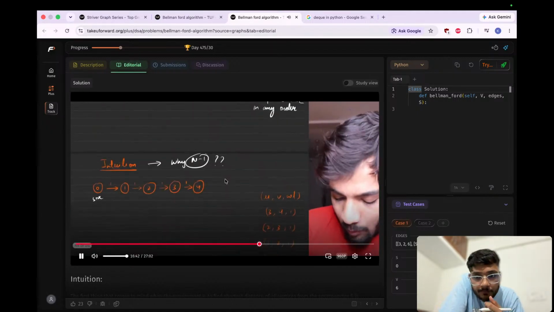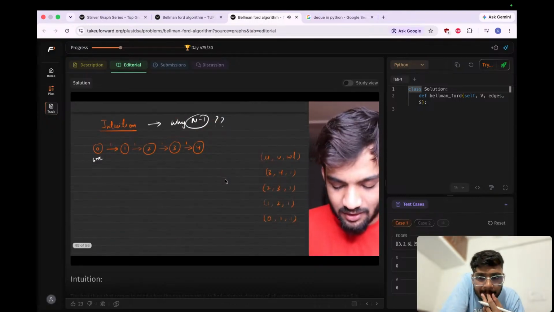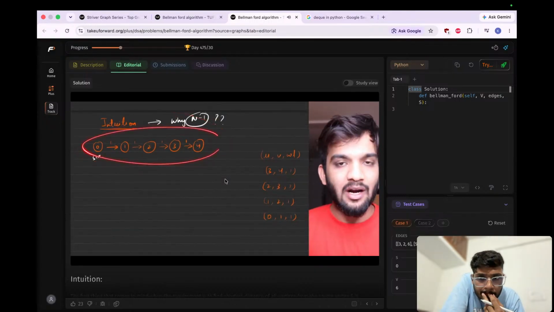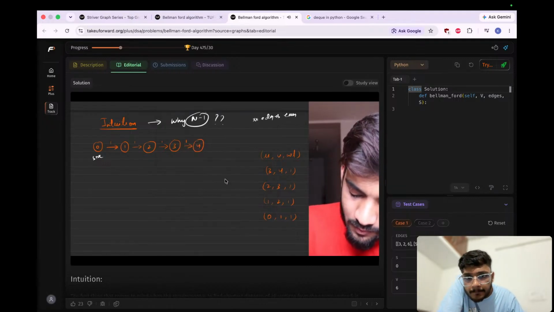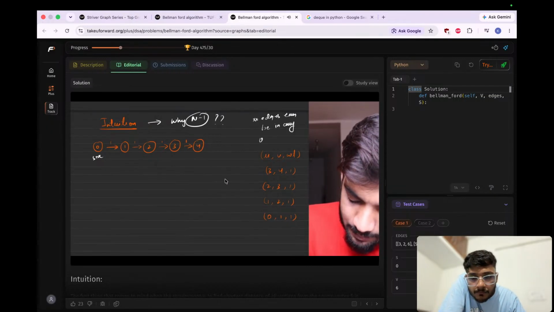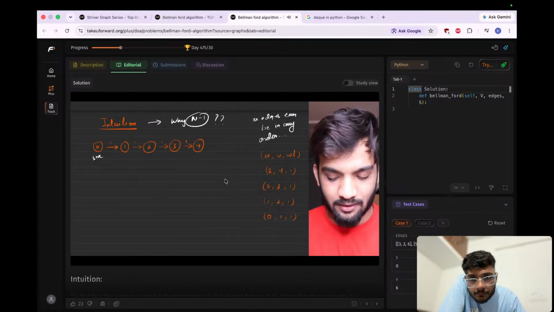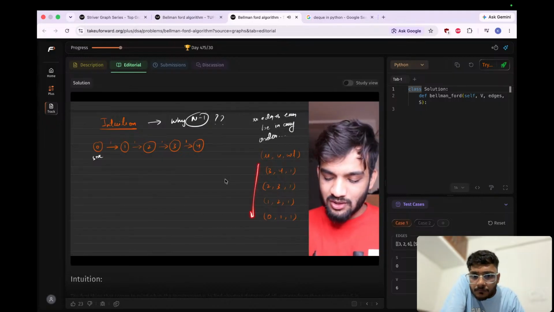Thought process is clear, but why n minus 1 is still the question. Let's understand this with this particular directed graph. In this directed graph, if you remember, while explaining, I did tell you edges can be in any order. Edges can be in any particular order is what I always stated, right? So imagine I give you the edges in this particular order.